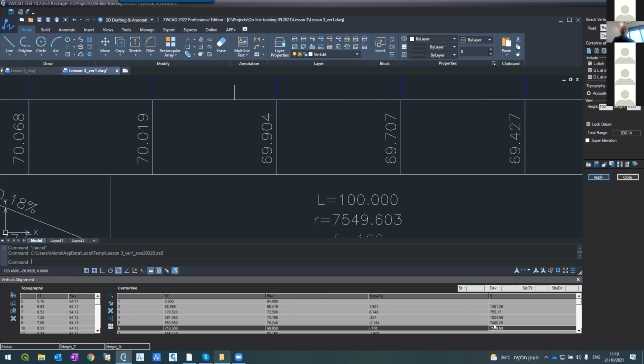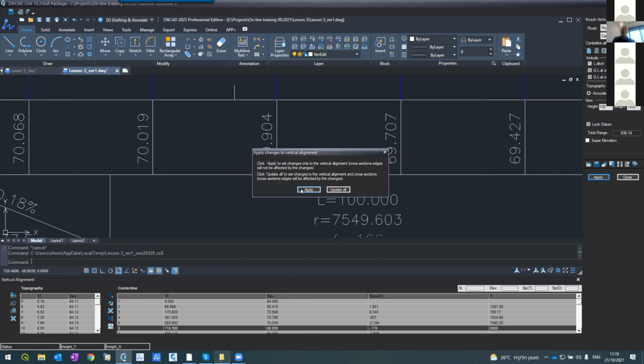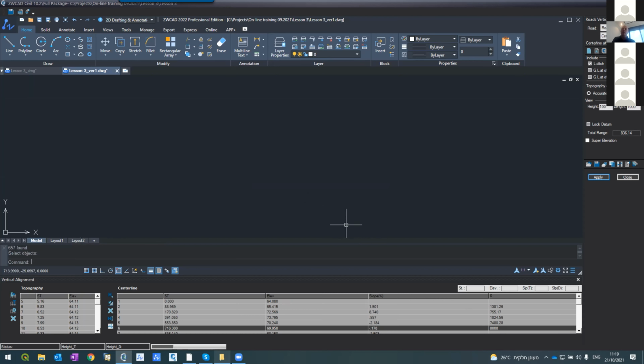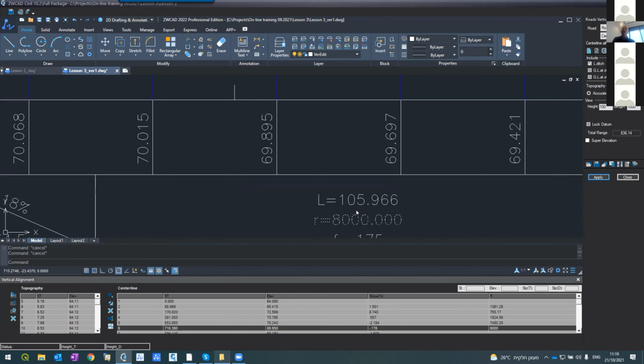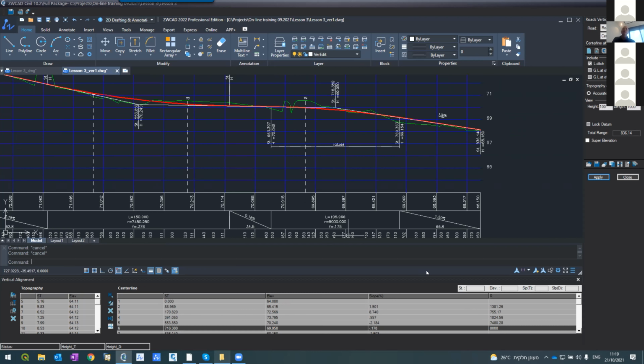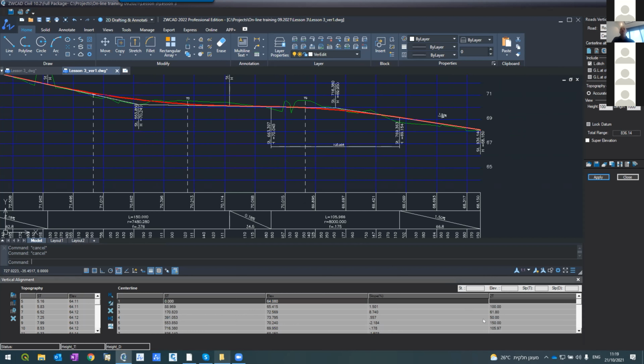So now if I want to change it, I can do it. Let's say 8,000 meter. Press apply. This will change to radius of 8,000 and the length will change accordingly. If I want to move back to 2T, I press here and it moves to 2T. So again, how do I do it? Click on the caption here from radius to 2T. And I can enter the value that I want.